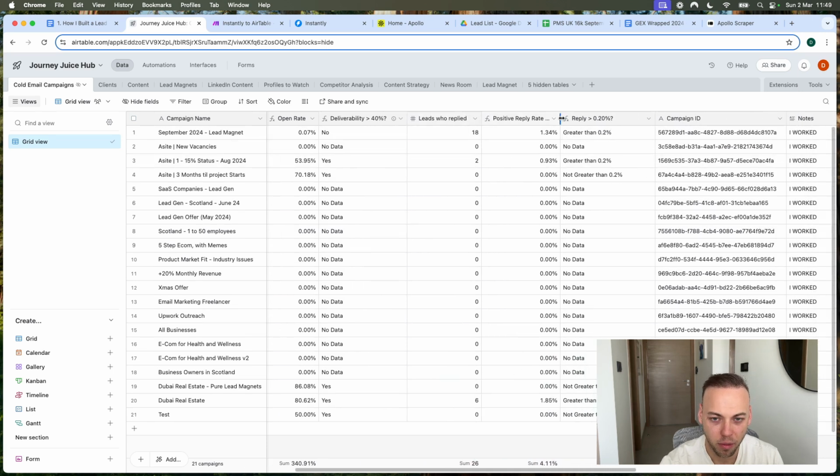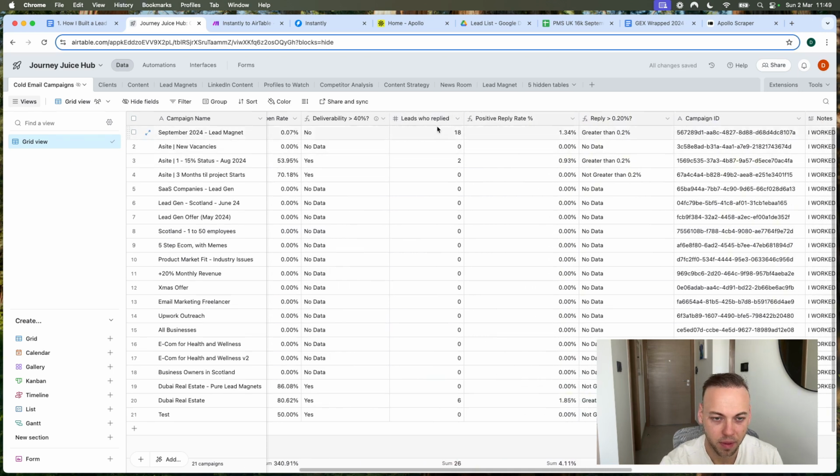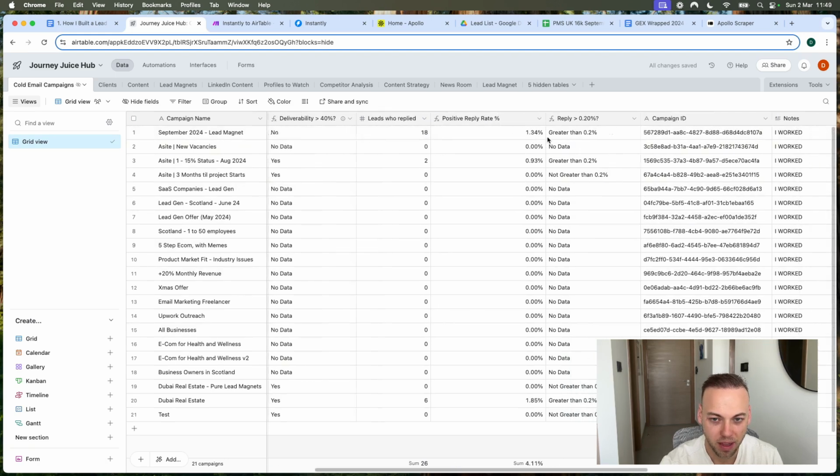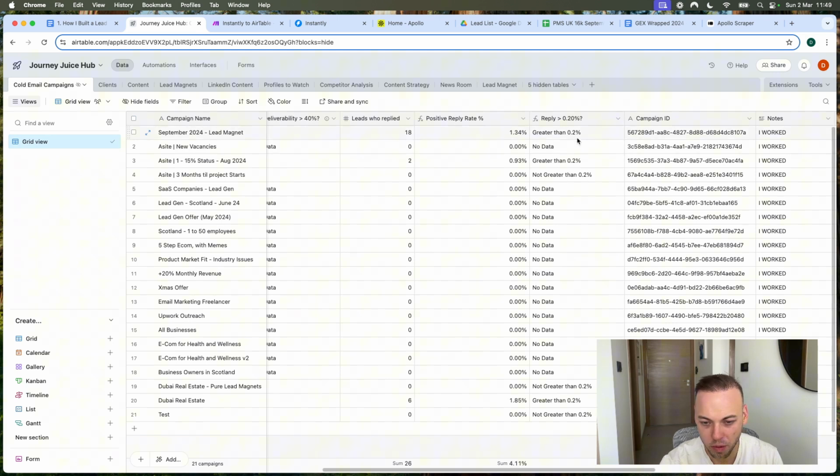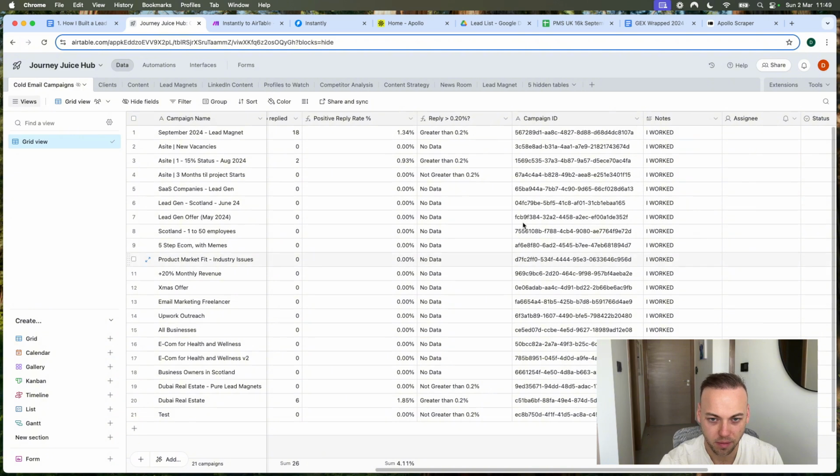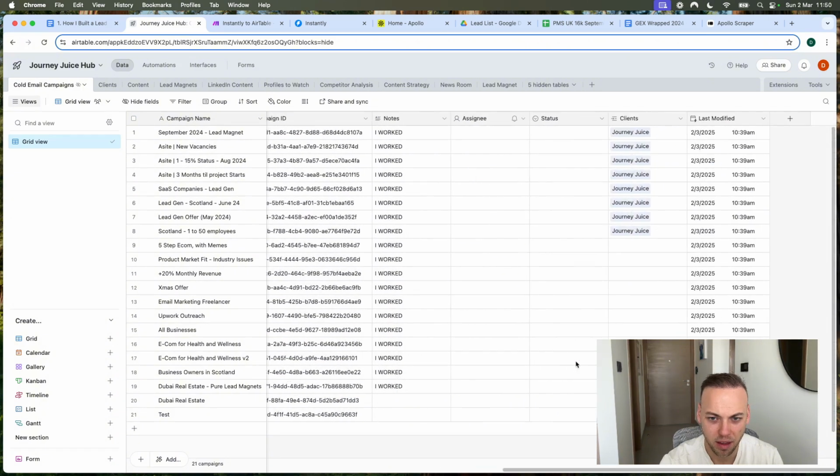I've then got a positive reply KPI to see how many replies I have received. Positive reply percentage, is it greater than 0.2%? Yes, no. If no, then go in and make some tweaks. Your campaign IDs. You can also assign that against the clients you're working with as well. So I've built out this whole system.